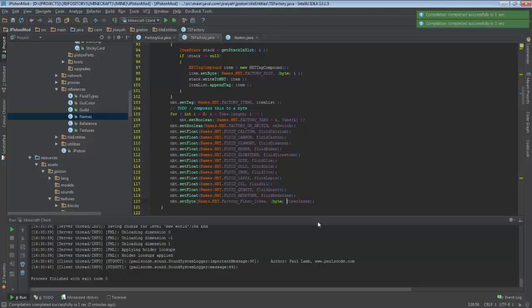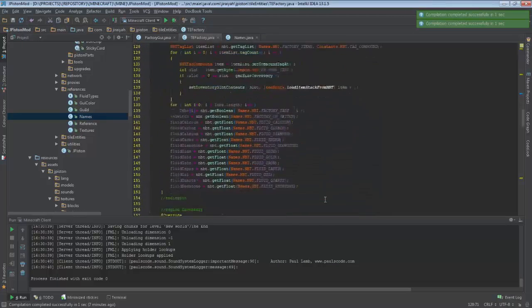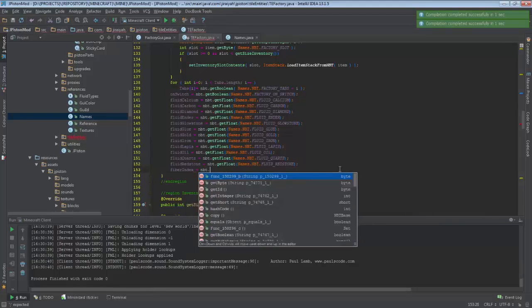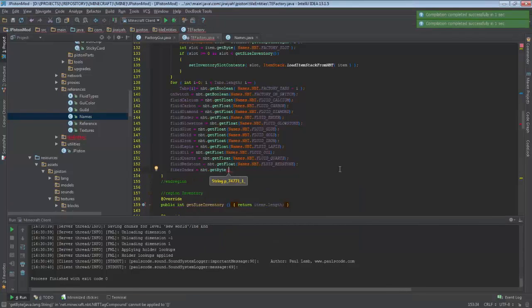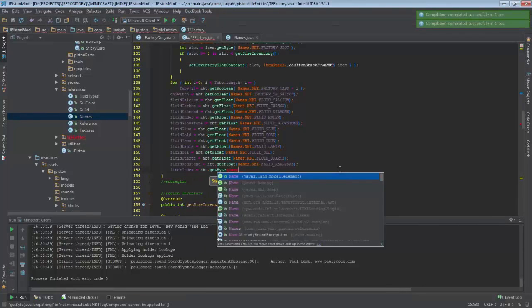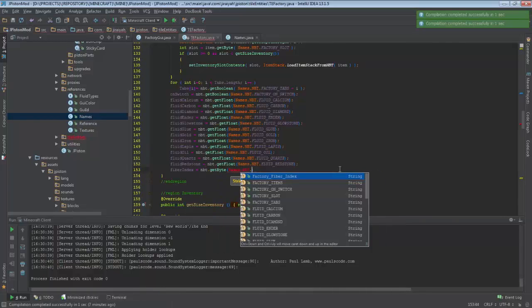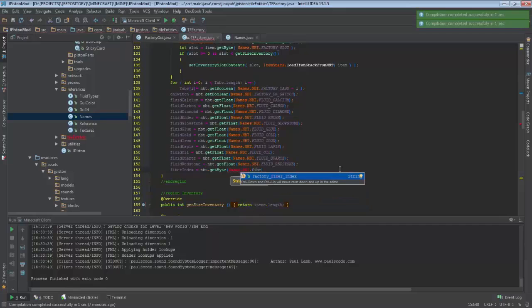So byte, then when we are reading from byte, well, it's easy. We say fiber index equals to nbt dot read get byte. The byte we written is names dot nbt dot fiber index, and it will cast automatically to integer without any problem.